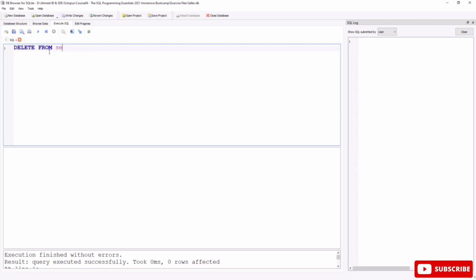The delete statement at the beginning, to delete from the seller table, our selected table in this case, followed by the where statement to set a condition, and the condition in this case is name equal to Ronaldo. But before setting the value of name, let's go to the browse data tab to see this value inside the table.